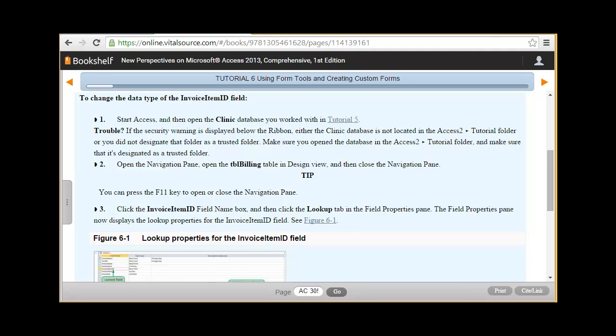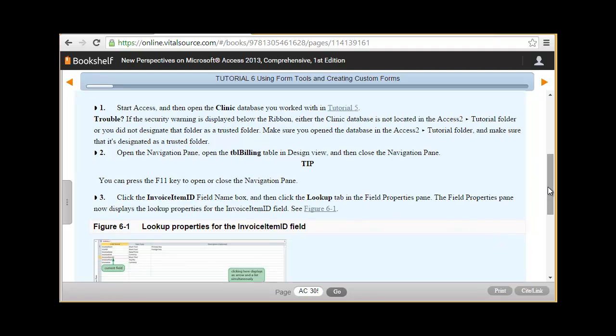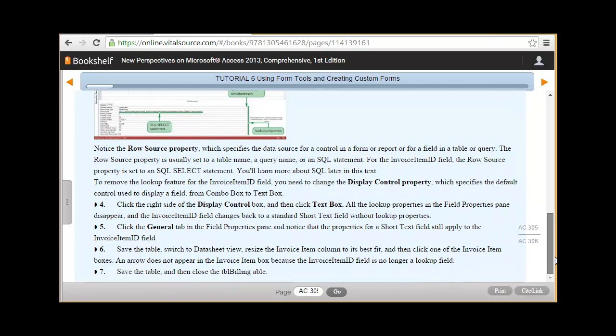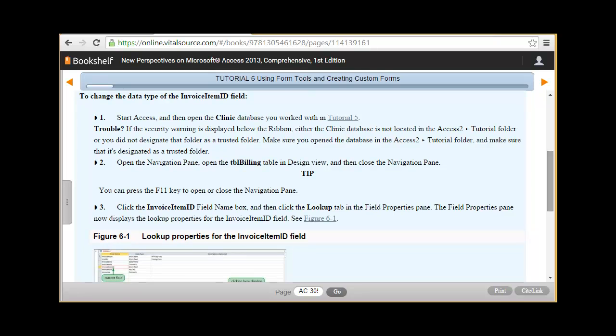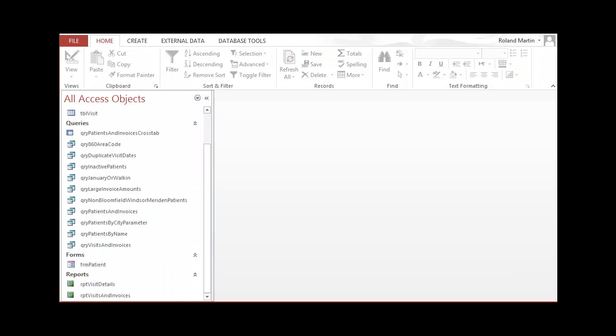Okay, to get into the action of the tutorial here, we are in our design form section. The first set of instructions we're going to complete are to change the data type of the invoice item ID field in our clinic database. And those instructions are here. So let's go ahead and get into our clinic database and get started.